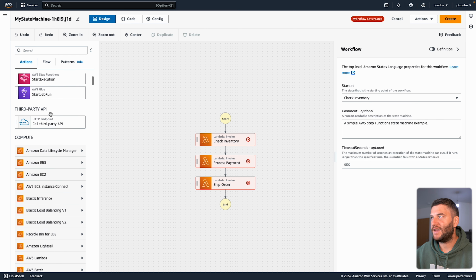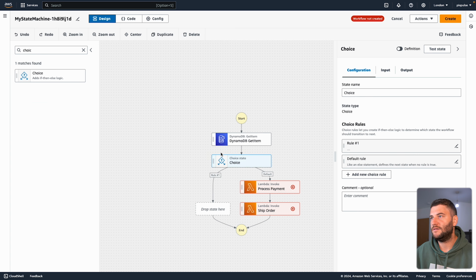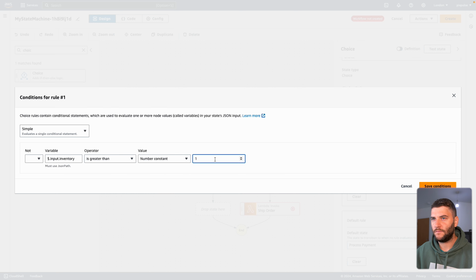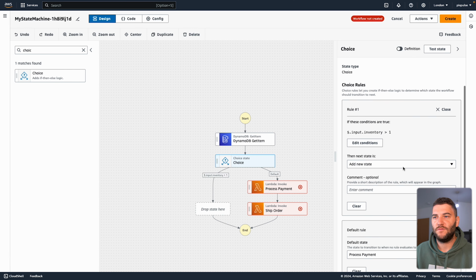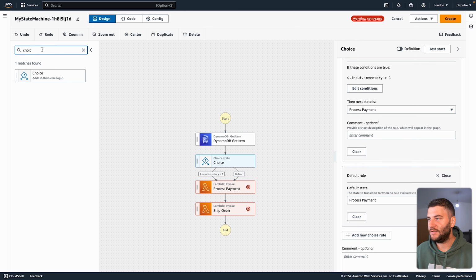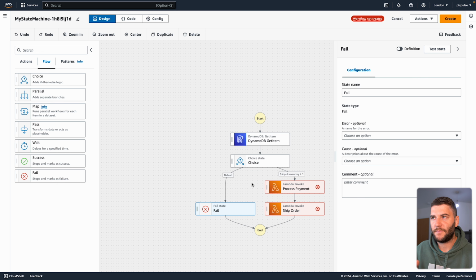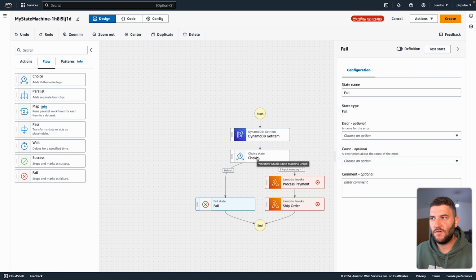Or we can have, if our inventory is in DynamoDB, we can get item, where basically we say, if the inventory is bigger than 1, then we process the payment. If not, we can go to end. So if the inventory from the get item is bigger than 1, then we can process the payment. If not, we're gonna go to a fail state. And this means that there's no inventory to process the transaction.